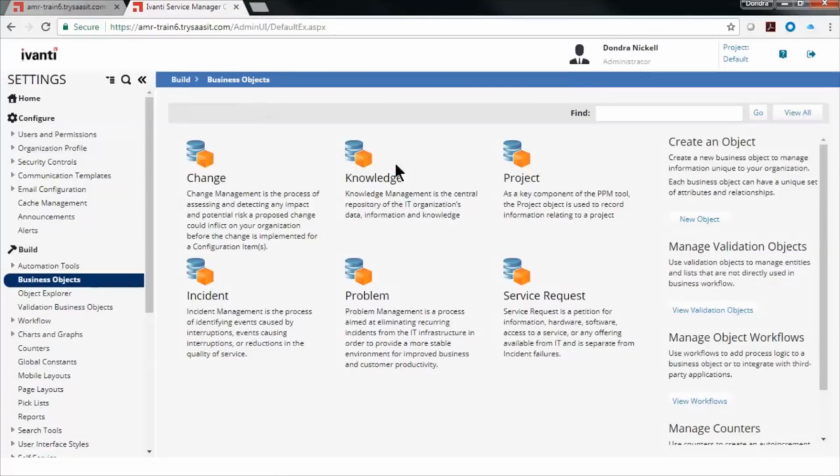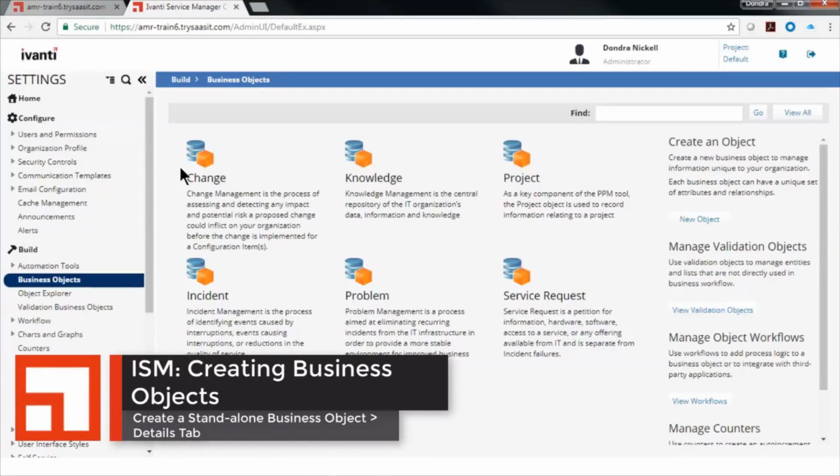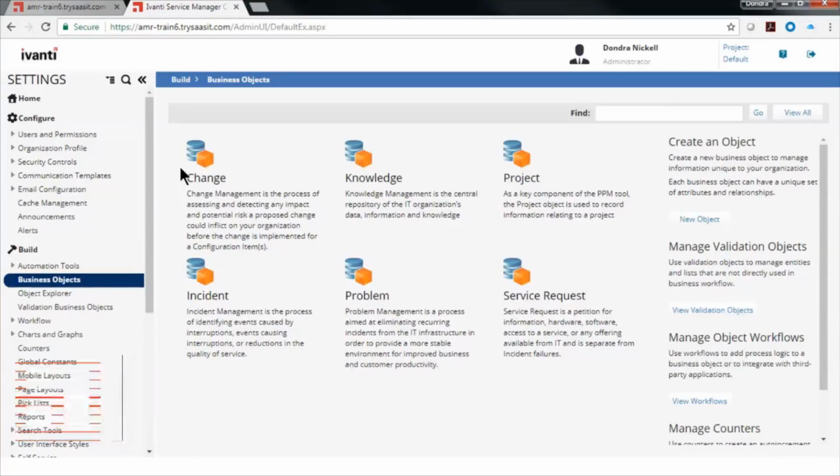Okay, and so at some point using the product, because you don't have to just use it for IT related things, depending on what your organization does, you may decide, well, I'm going to use this Ivanti Service Manager product to track other things, maybe HR type questions that come in. So in our case, what we're going to do is we're going to create a scenario. We're going to have a hotel. And so when we get done, we'll be able to go to the business object that's been created and make a reservation on that business object.